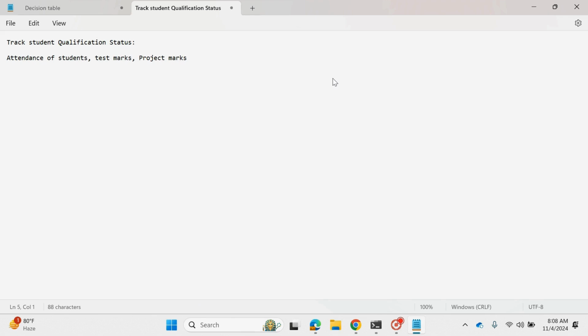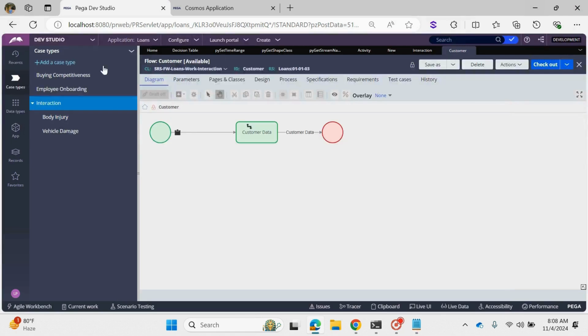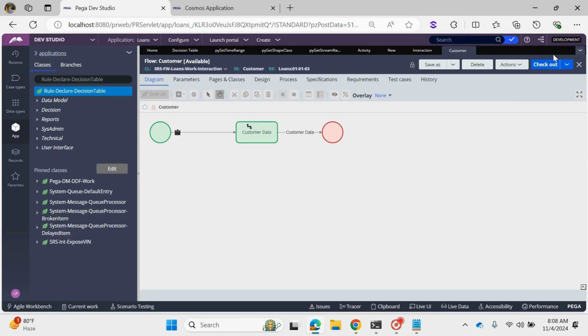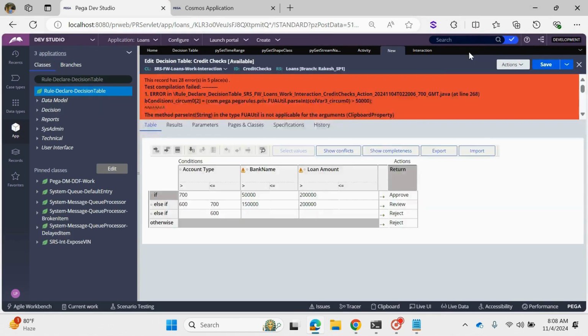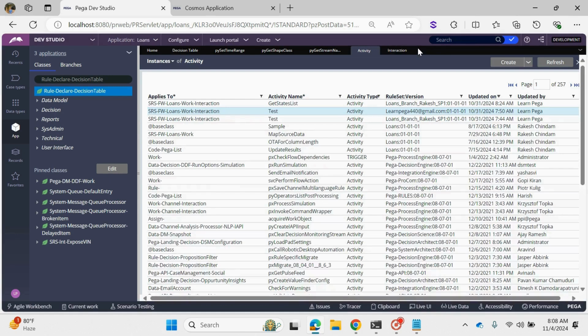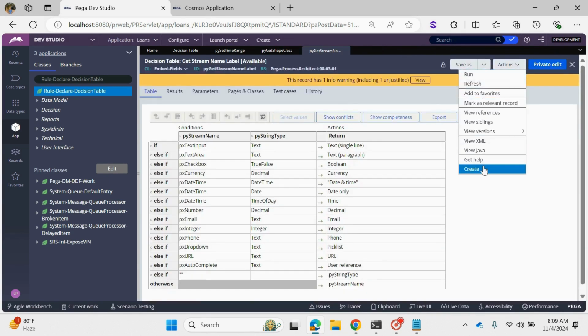Okay, now let's create a decision table. I want to create three things: one for the attendance of students, one for the test marks, and one for the project marks. Let's go here, and before this we'll try to capture the screen, or else we can do it after creation. Okay, let me create a new one.